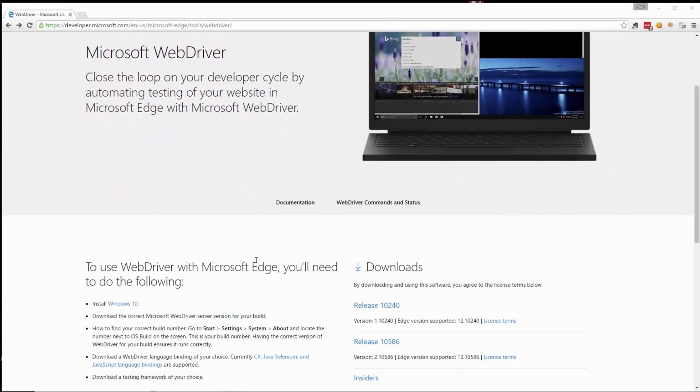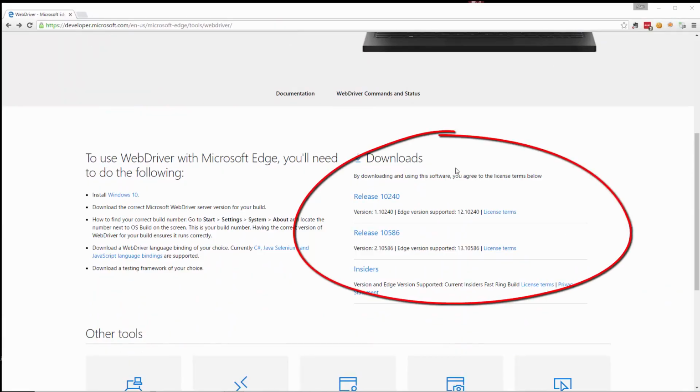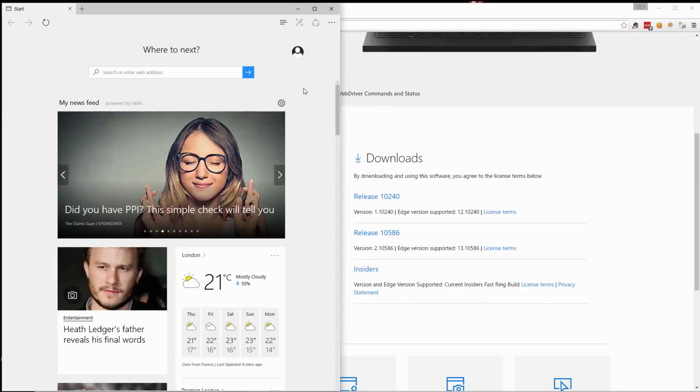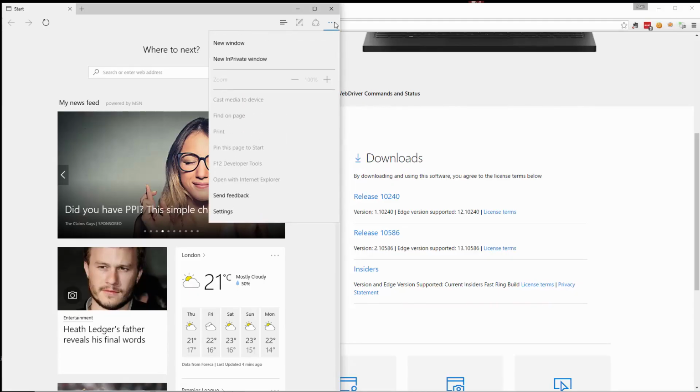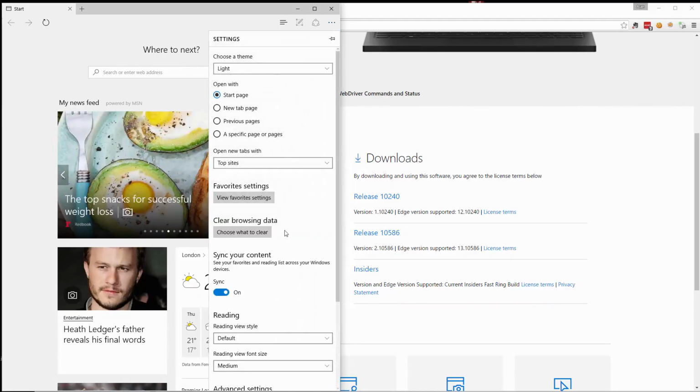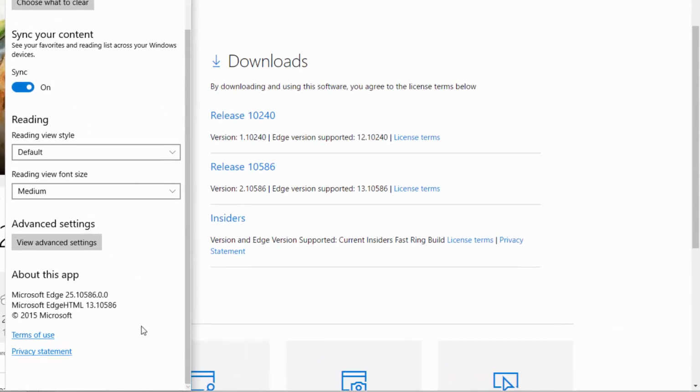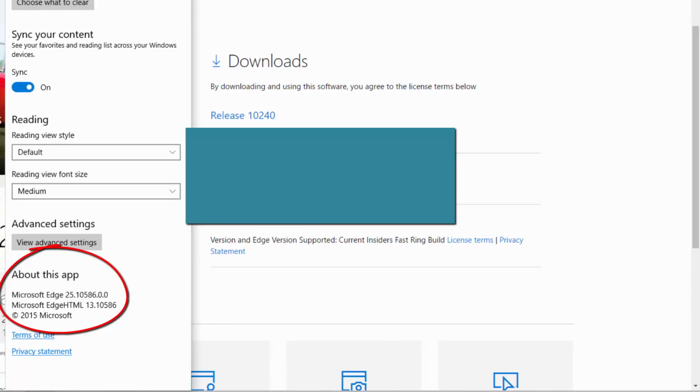Now at the moment, this is what the page looks like, and it has a couple of downloads. The thing about Edge, what I've found is you should use the version of the driver that is appropriate for the browser. That makes sense, but let's have a quick look. I'm going to get Edge up. Edge is on the side here so that I can compare it with what is listed in downloads. So if I go into Edge settings and scroll down to get to the bottom, it's telling me this is Edge 25.10586. There's release 10586, which says it supports 13.10586, which is Edge HTML 13.10586.